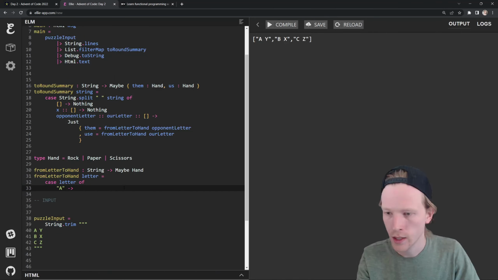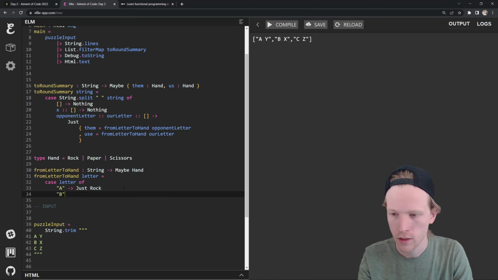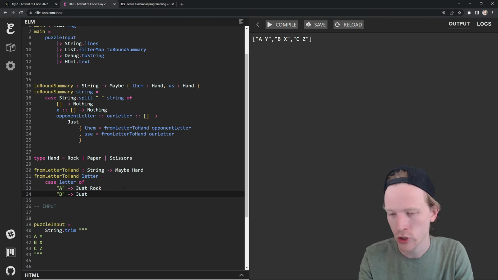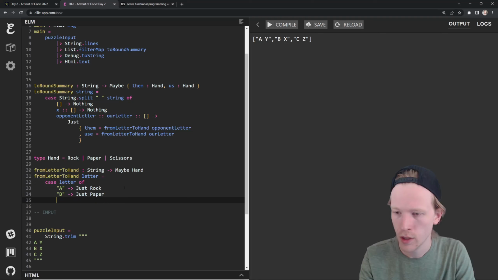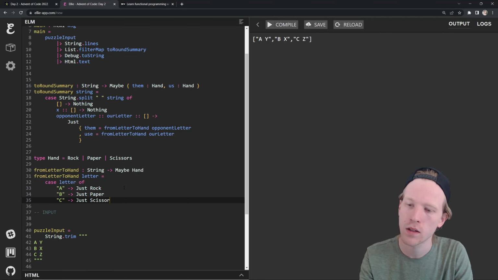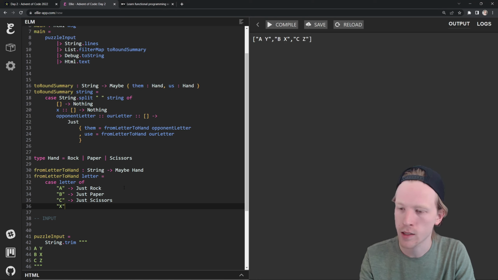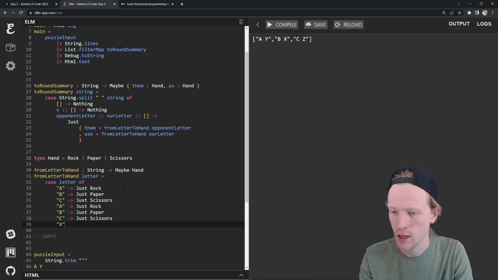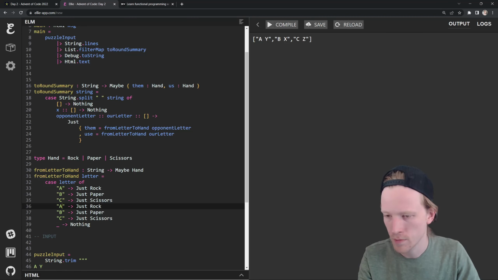So let's do that real quick. A is going to be just rock. You'll see the reason for the Maybe in a bit, because there are other letters that aren't valid, like D, E, F, or any other string that we get. B is paper. C is going to be just scissors. Same with X, Y, and Z, so copy this. And for everything else, we're going to say it's not a valid hand.